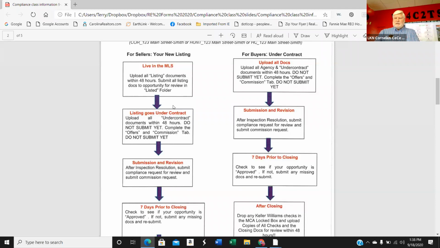We don't expect agents to work and submit stuff on Saturday or Sunday. A lot of times you guys do. But submit it at least within 3 business days to the firm, as the real estate commission requirements are. And I'm good with that.